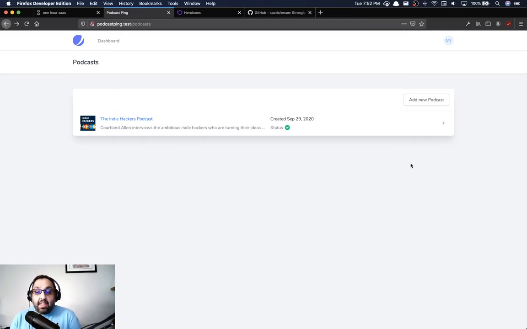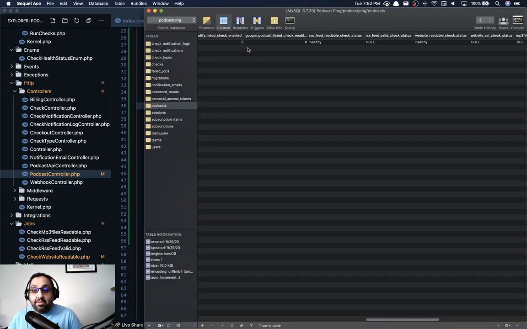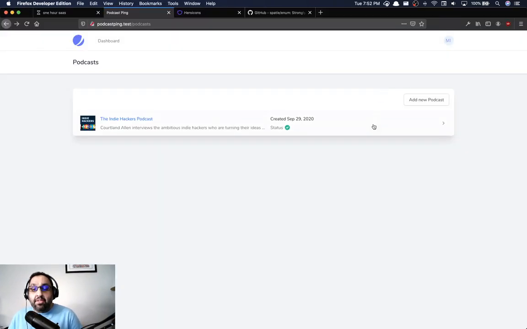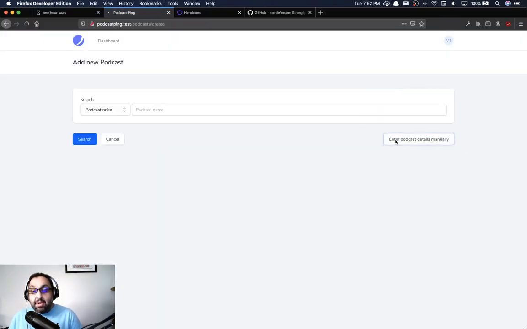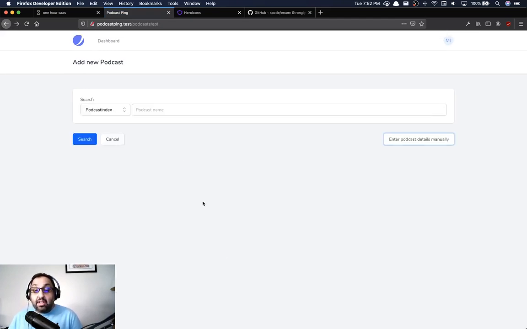The only other thing I did today was add a feature flag on the check types themselves. If you look in the DB here, there's now an enabled flag, and those are the only two that we've enabled. We will do other checks as well. That change flowed through when you add a podcast: now when you enter it manually, we only see the two that are enabled. I had to do some logic around that as well.